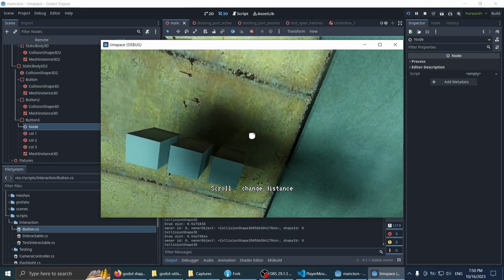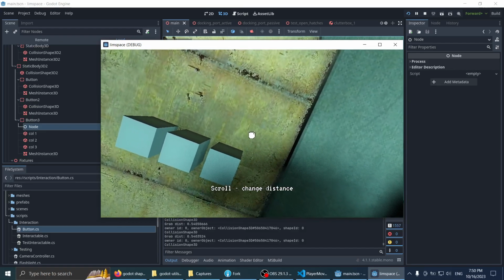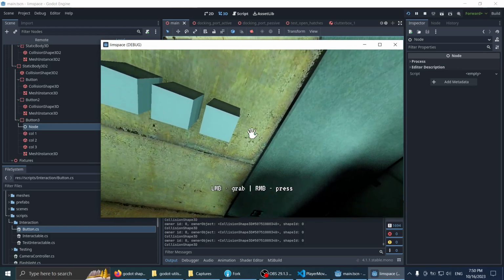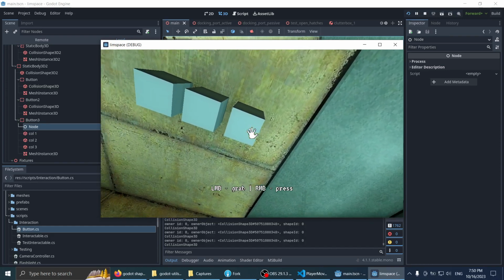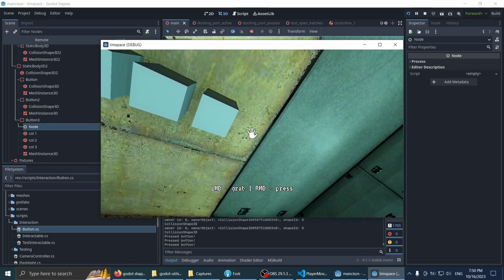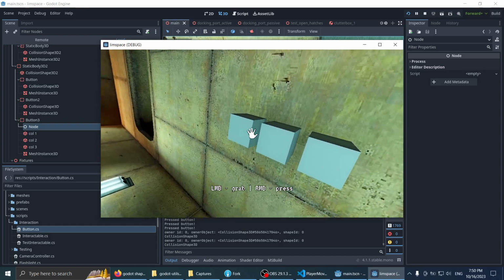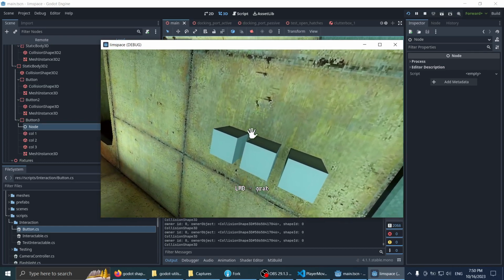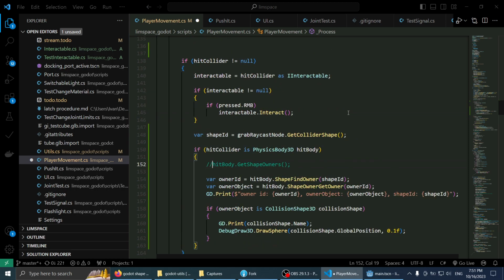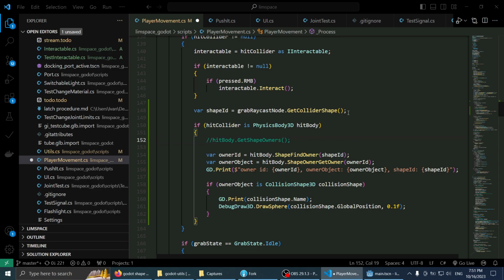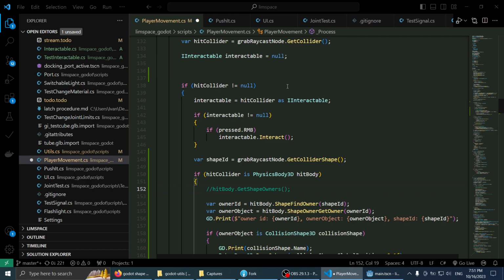Okay, so we're over here. Why doesn't ID now go up? What the hell? Wait, this is not being updated for some reason. Wait. Okay, let's not get shape owners. Is this not working? Hit collider is not null.